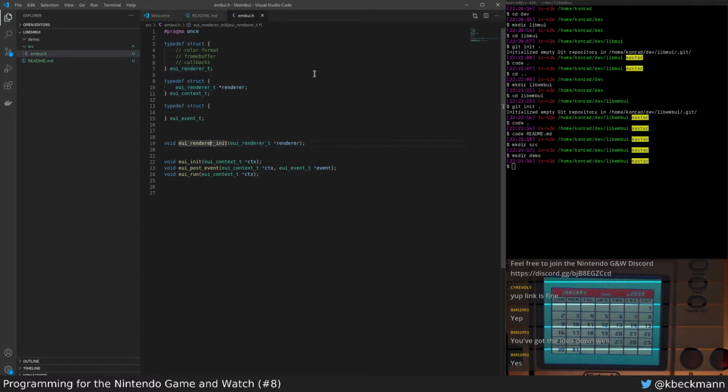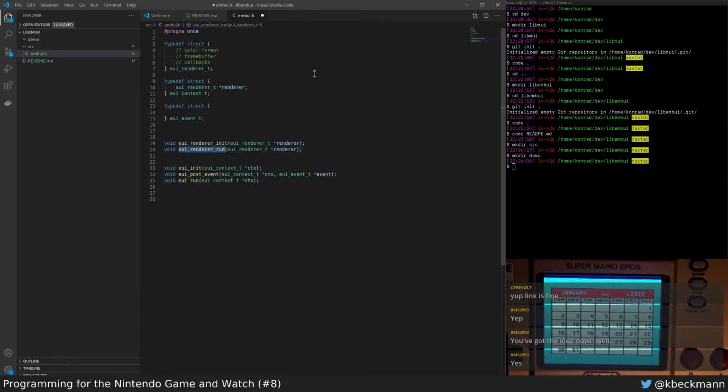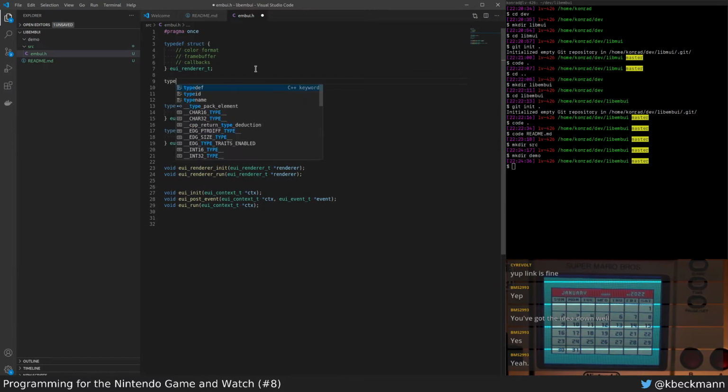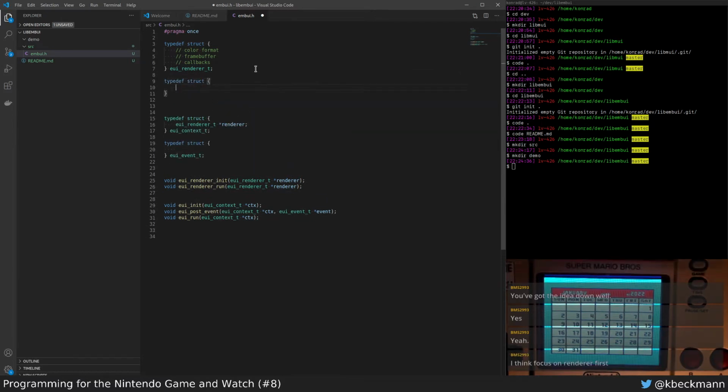So then we probably need to run the renderer. When you call this, it will change the frame buffer. So what is it rendering? We are rendering sprites, perhaps. Could be rectangles of solid colors as well, and stuff like that. So now we need some way to describe that. So let's create something. Yeah, focus on the renderer first. Yeah, definitely. Thanks.